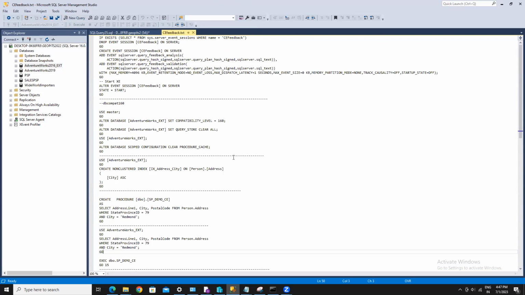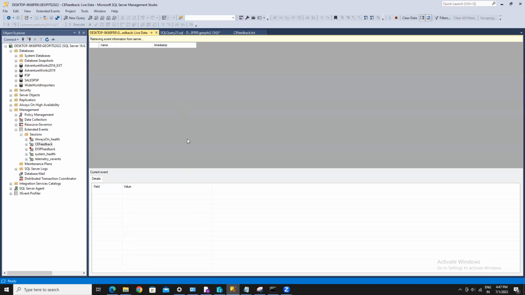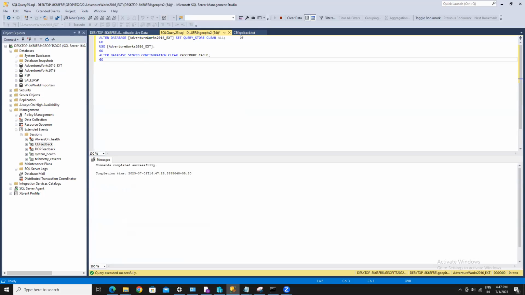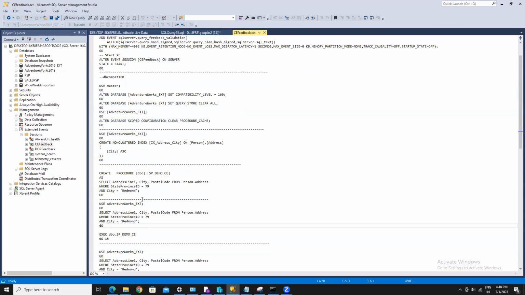Here is the extended event. So you can watch the live data execution. As of now, no data or query has executed. So I'm just going to execute this procedure along with this.